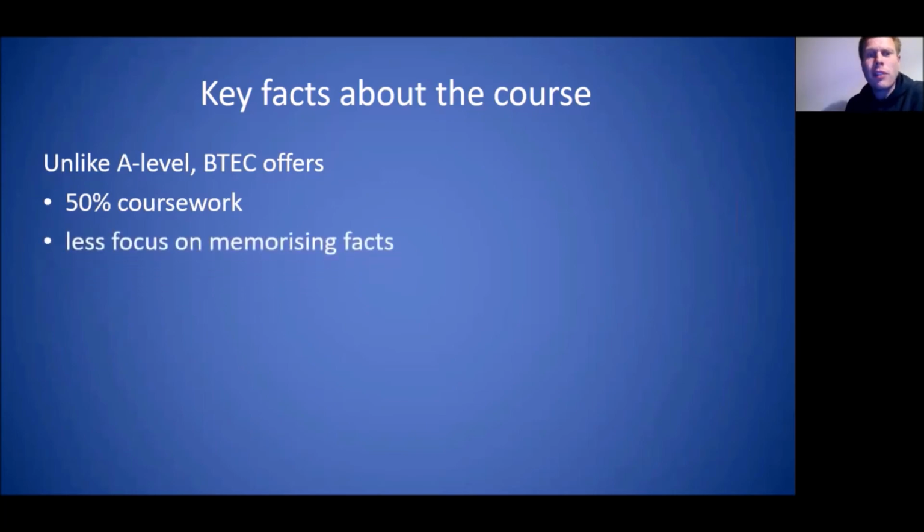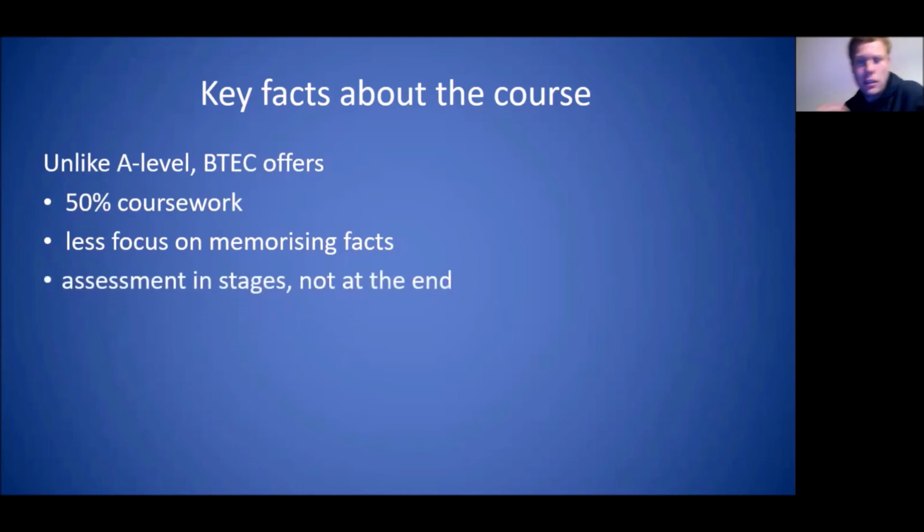There's also less of a focus on memorizing facts. It's more about applying knowledge to novel situations. Assessment is in stages, not all at the end, which most students are very happy about, so they can see their course developing as they go.